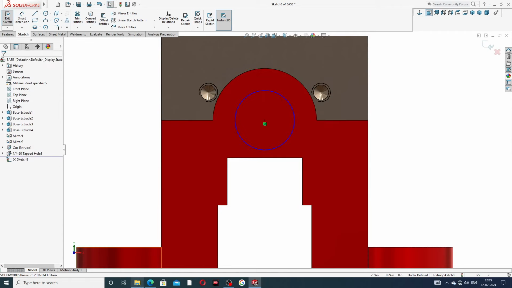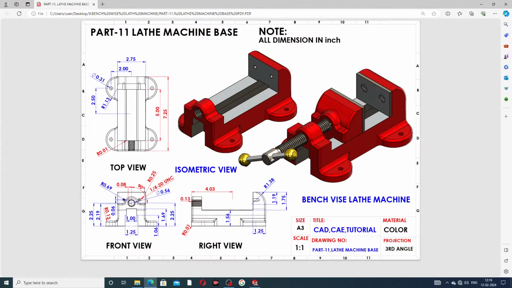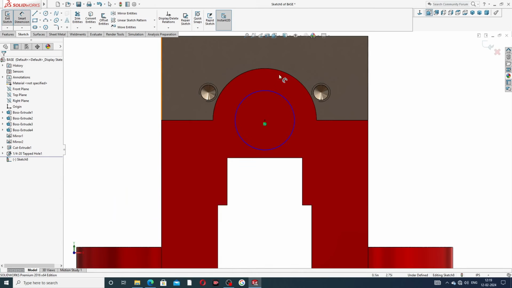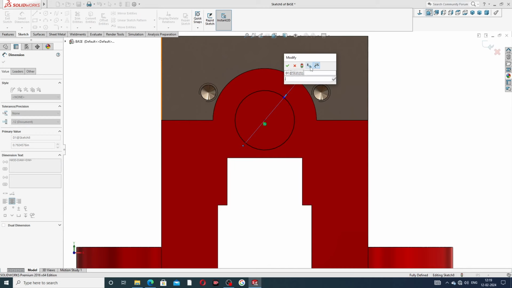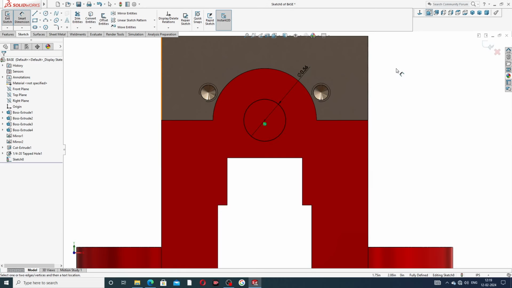Okay, drawing this portion is a cutout. The diameter is 0.56, and this is an extrude cut.